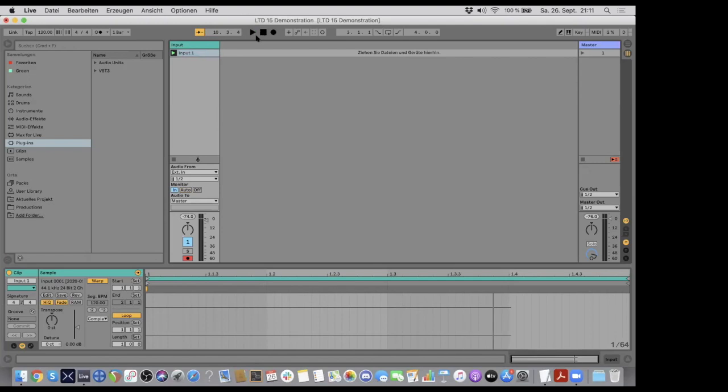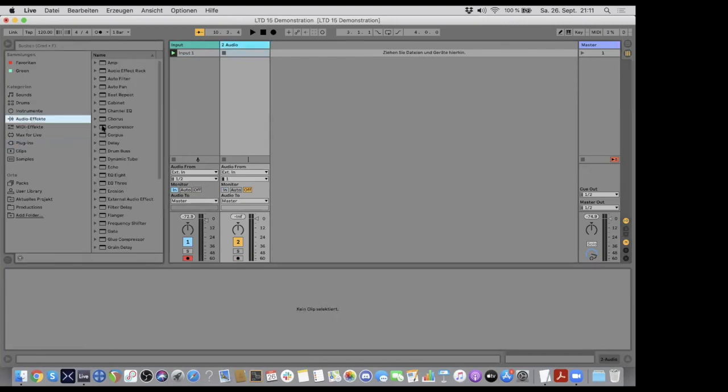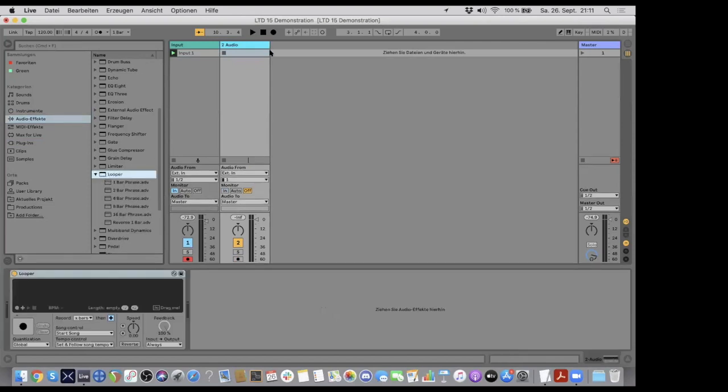Anyway, so now we're already starting to see. If I create a new audio track, and we want to have a looper on this track, just go to audio effects and go to looper. Let's just put the looper here. Okay, so now on this track, let me just call this looper 1, or better to call it looper A.